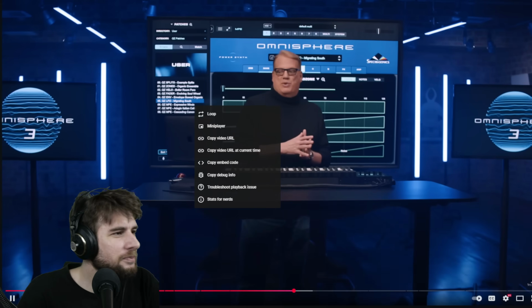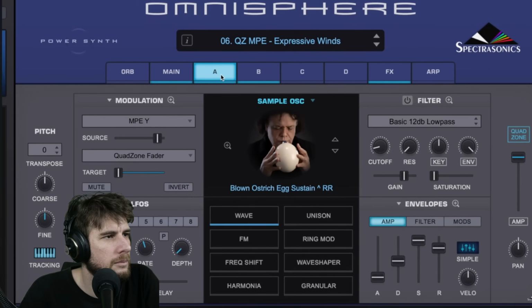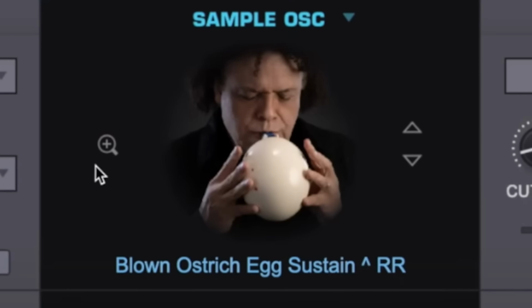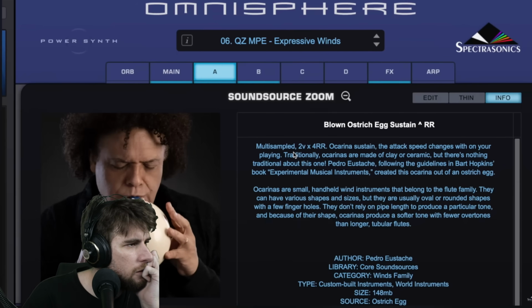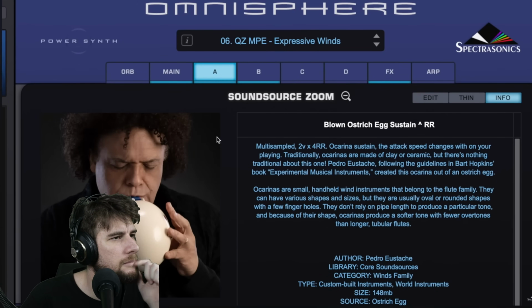Sources can be used. Beautiful deep sampled winds from Pedro Eustache. And so this first layer. What a picture, bro. A ostrich egg. It's a blown ostrich egg, real one, that he turned into an ocarina. And then the second layer.